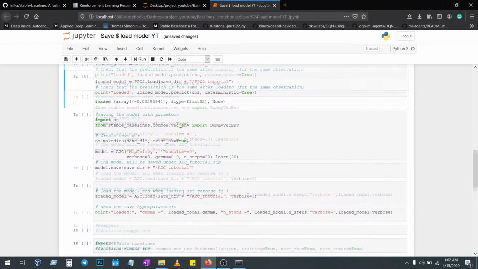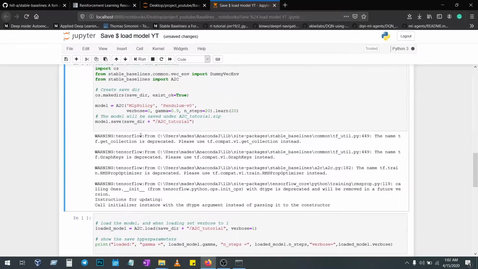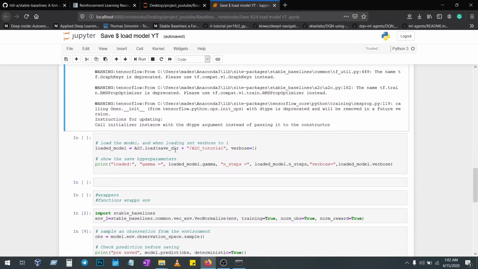Okay, how to save the model with parameters? This particular algorithm, A2C, has four extra parameters: n steps, gamma, and verbose. I saved into this particular location. So with these particular parameters, the model has been saved. It will be saved as a zip file. So now I'm loading.